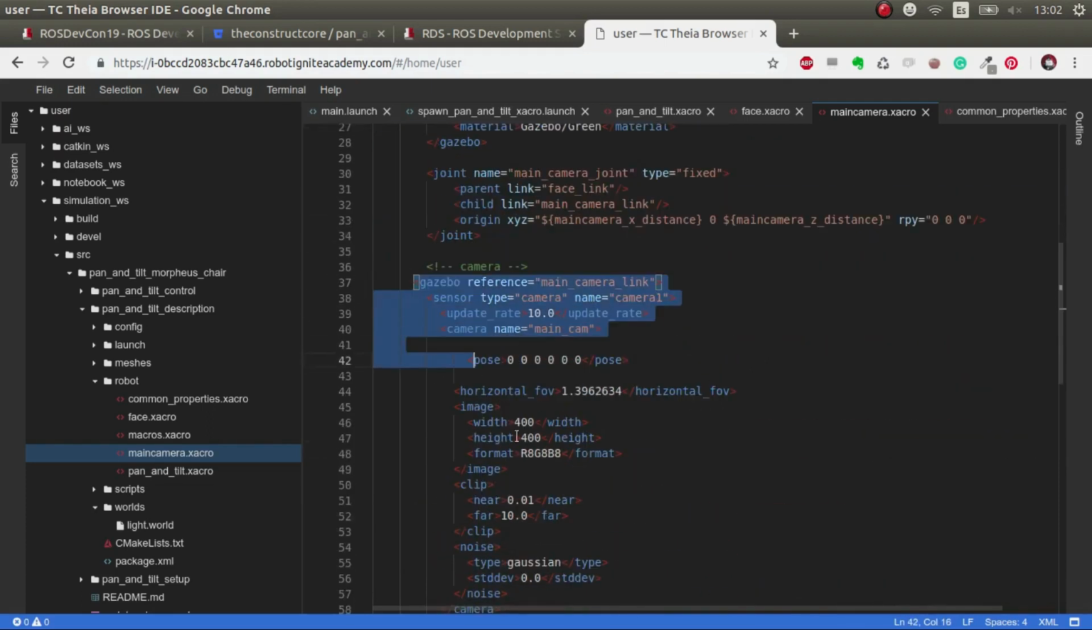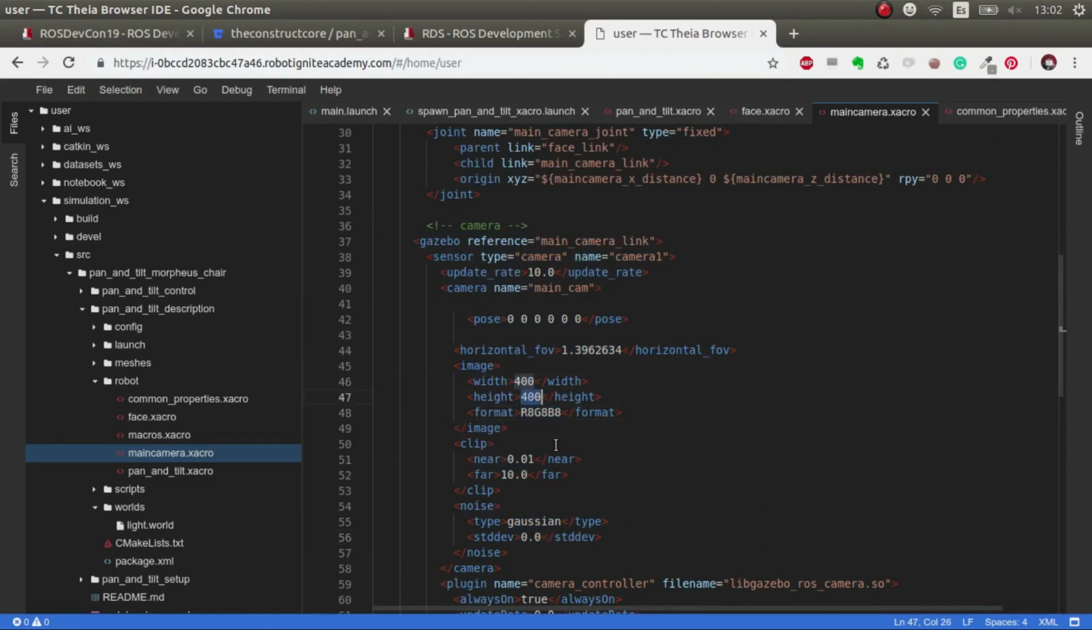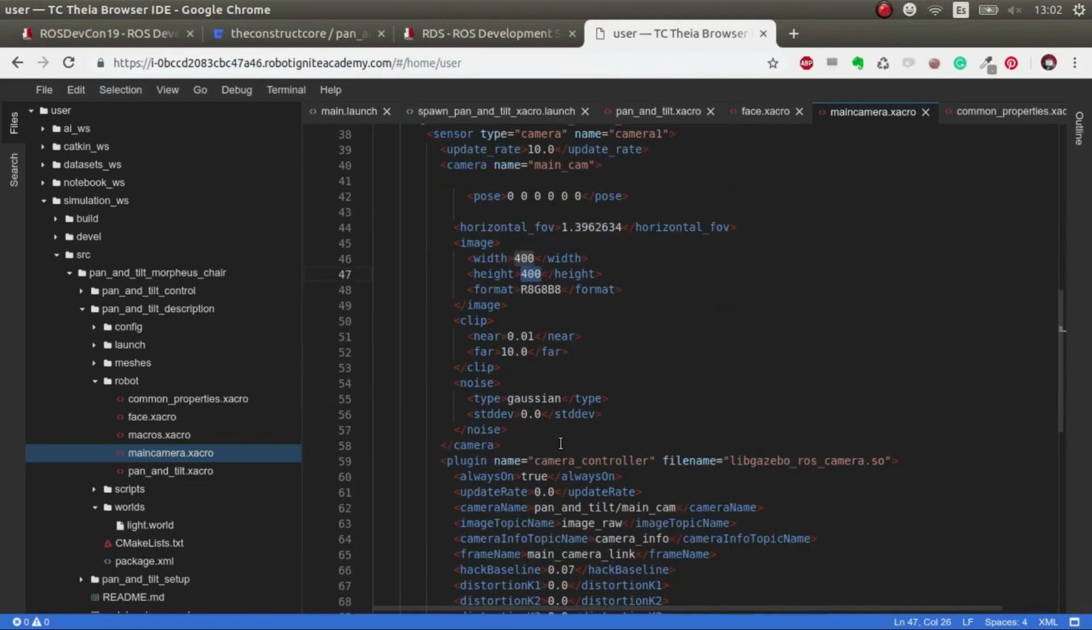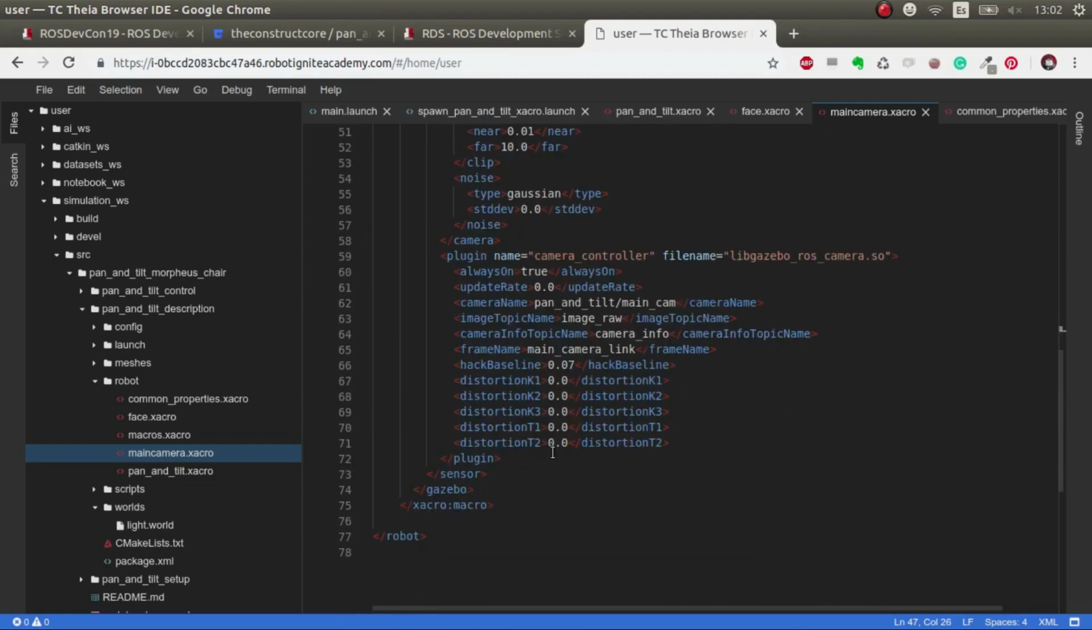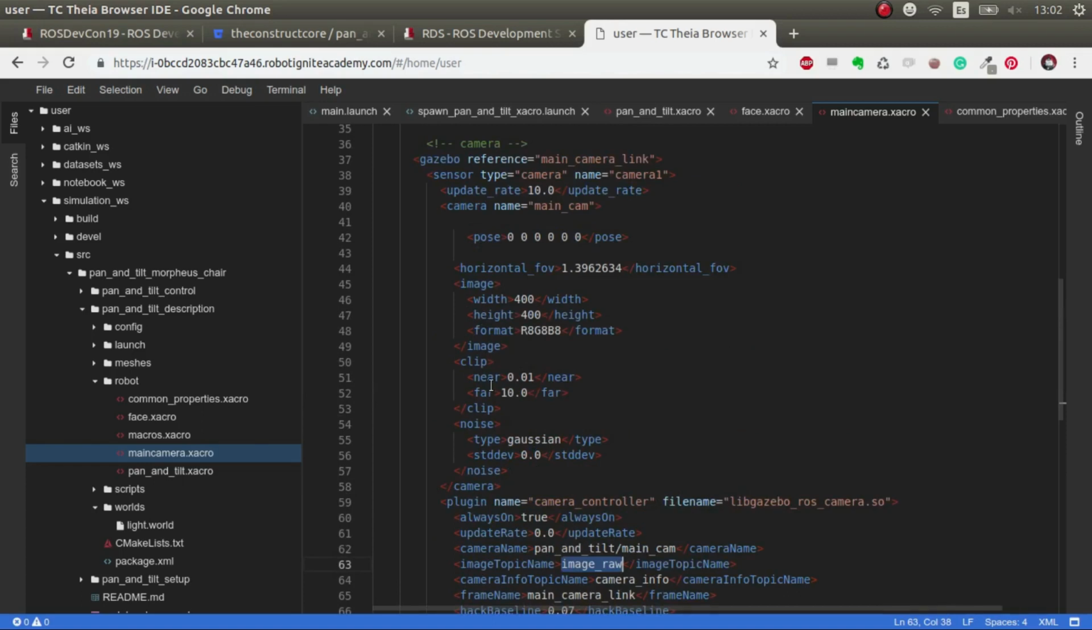And then we initialize the camera, which is an RGB 400 by 400, so low resolution, but that's okay for us. And that's it. And then we define the camera name, the topics where we are going to publish, and some values for the camera if you want to change it. These are the default values in most of the cameras in Gazebo. Yeah, and that's quite it.